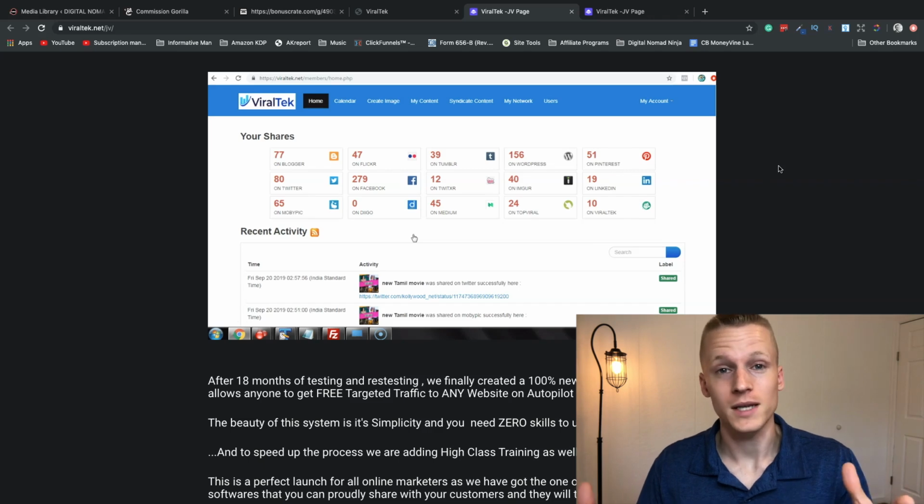So it may take time. However, this speeds up the process because you're sending a bunch of authority from all these different websites, all these different social platforms to that specific website or that YouTube video to rank it in Google.